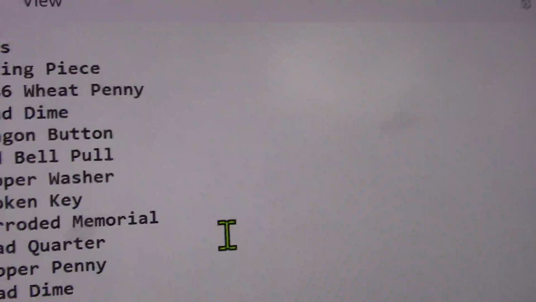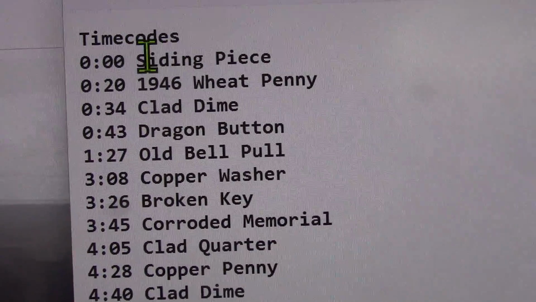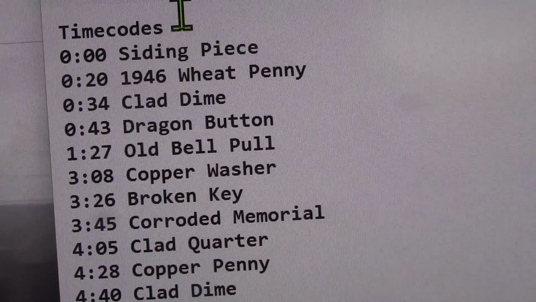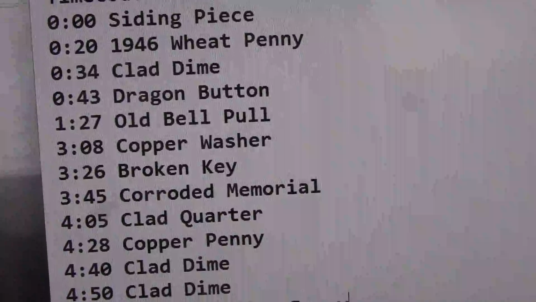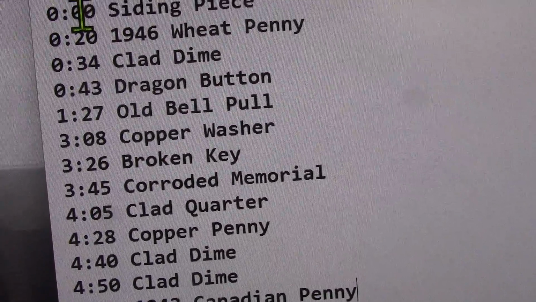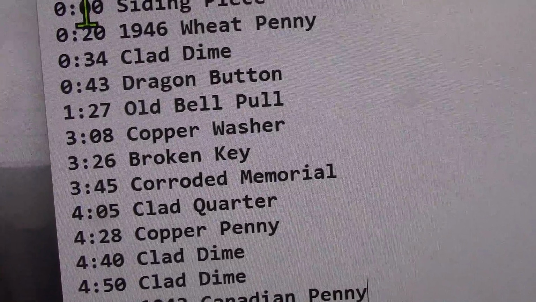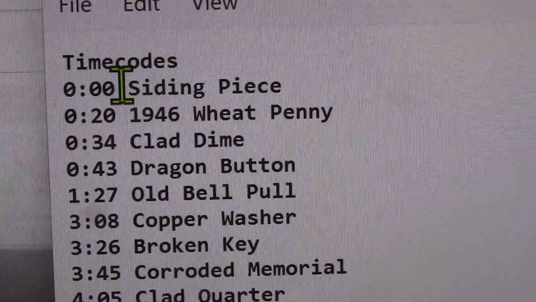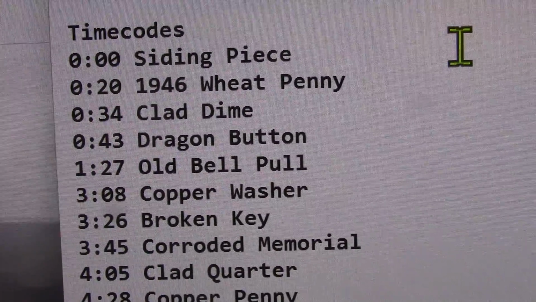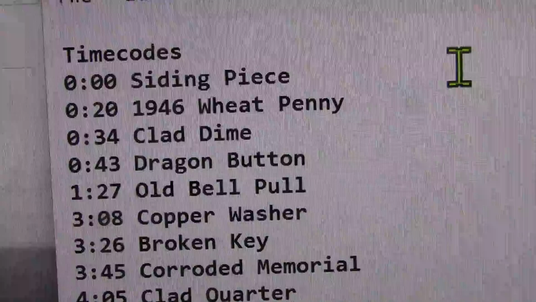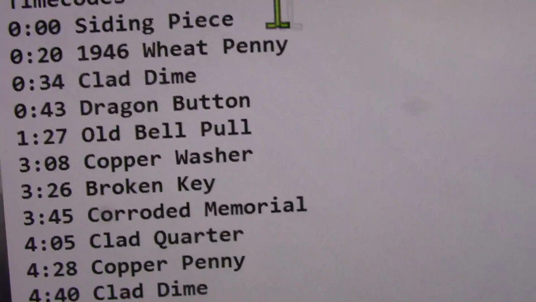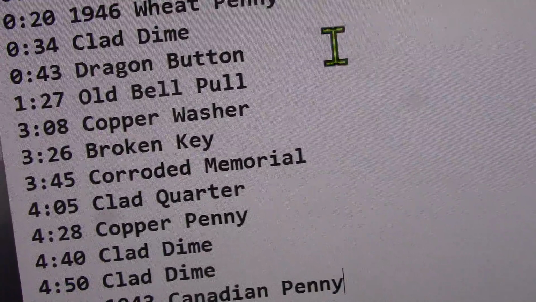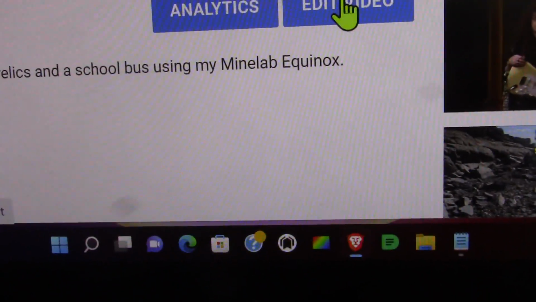To make this work, you have to put the word time codes first, and then you have to start out with 0:00 for the algorithm to pick it up. And you copy and you paste all this when you go to edit your video.